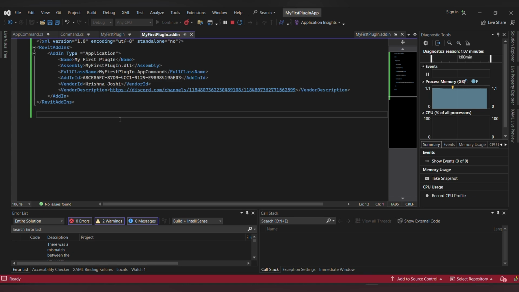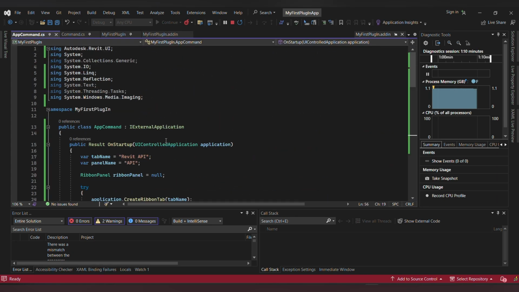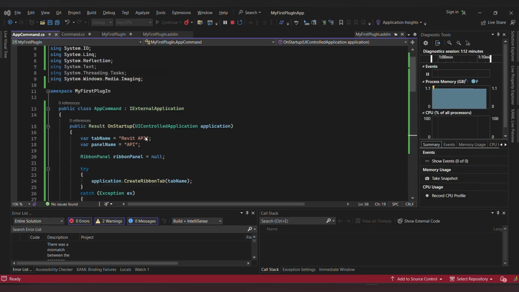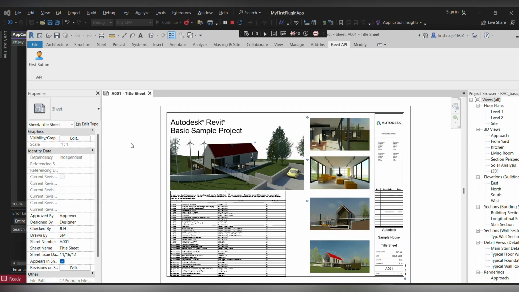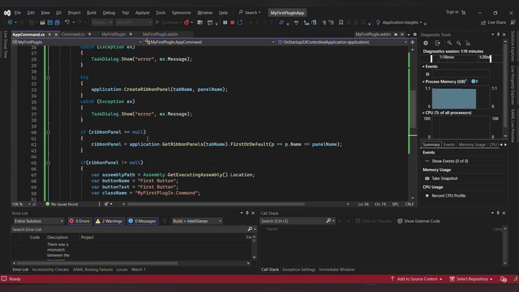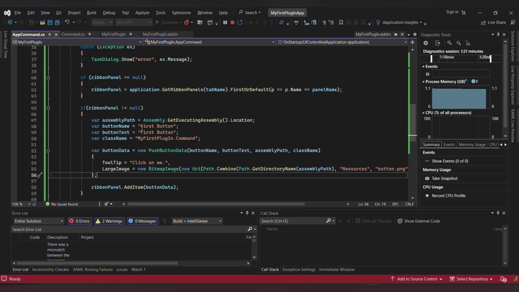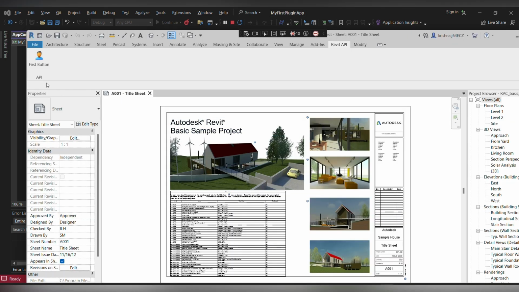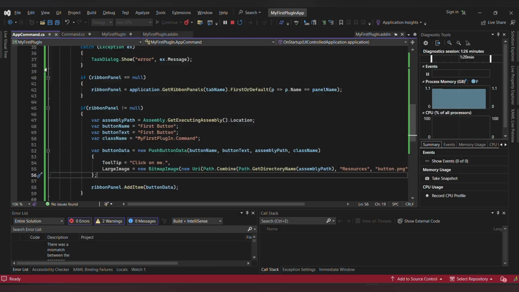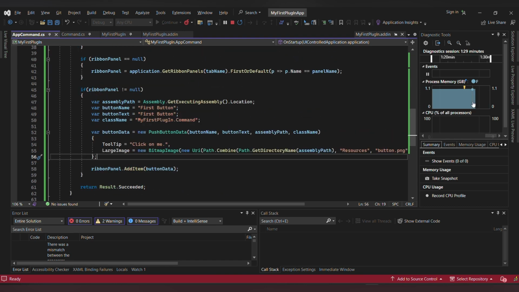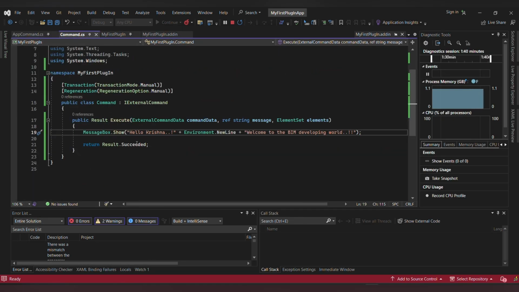Let's quickly recall. We set our tab name as Revit API, so it's located here. We set our panel name as API, it's located here. And we set our button name as first button here. And we set our image also, but the image will not be visible until I stop the process.